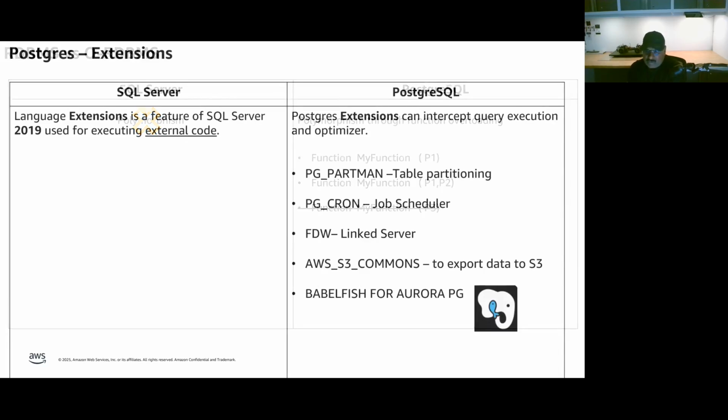Okay. And extensions. Here, the power of Postgres comes with extensions. SQL Server also supports extensions, but these are external extensions. But in Postgres, using these extensions can actually change the behavior of the execution, because it can intercept the query execution and optimizer. That's a major difference. And here I just highlighted some of the extensions that I mostly use.